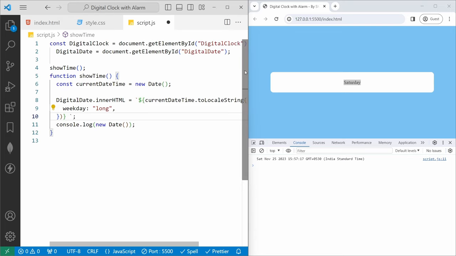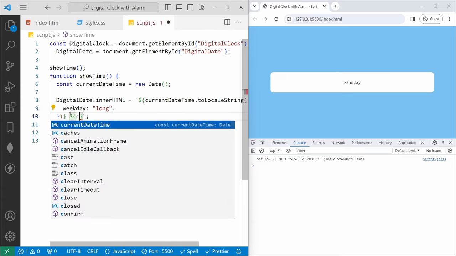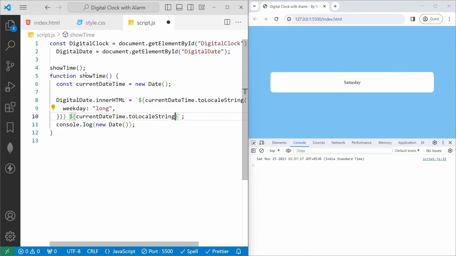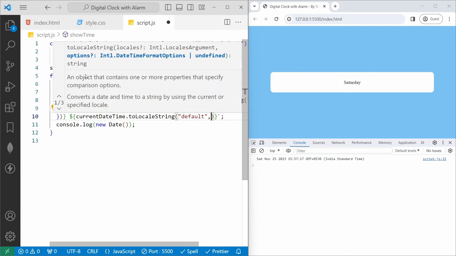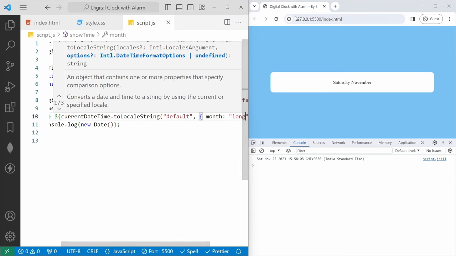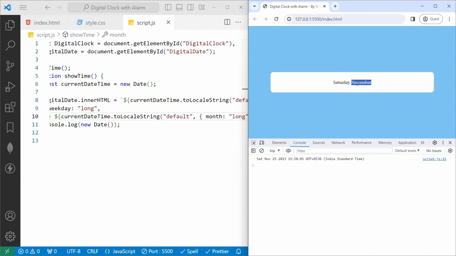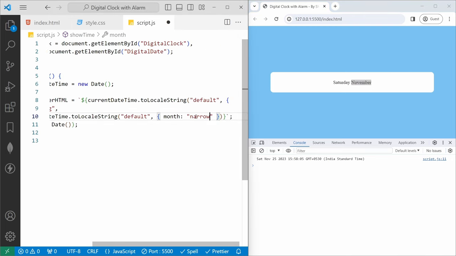here. We have added the weekday, and then we need to set the month, then date, and then year. So again, I will go here and add another concatenation with currentDateTime.toLocaleString with default comma. As I said, now this is month colon and then long. If I save, now you can see Saturday and then November. Right here we have an option to change this: long, narrow. If it is narrow, we'll get only N, and if we have short, we will get Nov, and we have an option to get the numeric with the value of 11. So I will change these to long, Saturday November, and then we'll get the current day here.